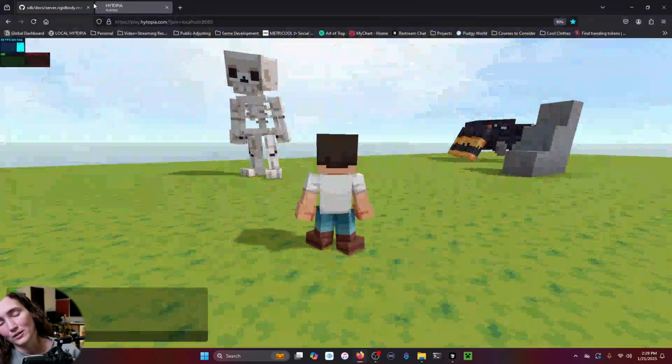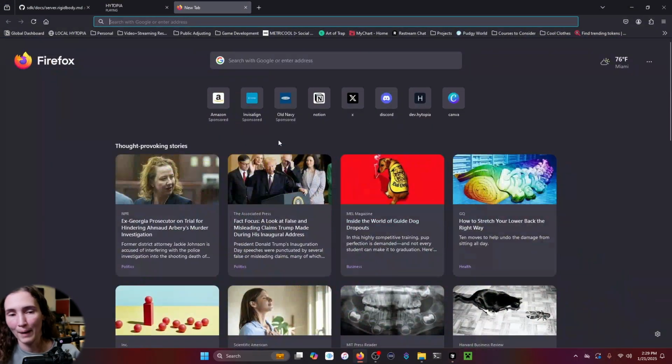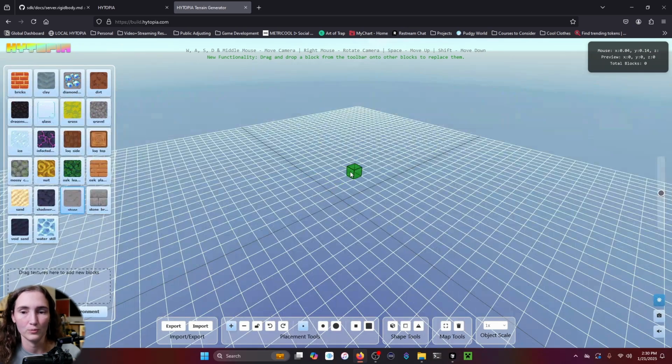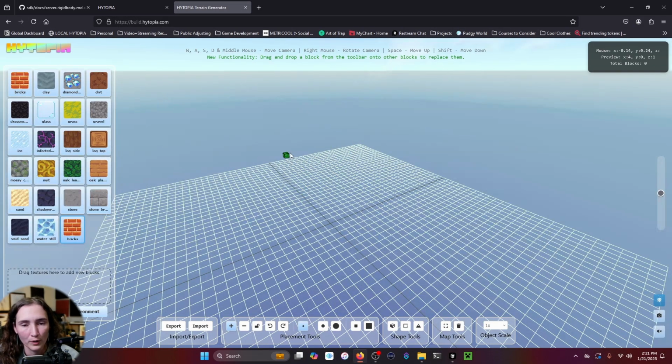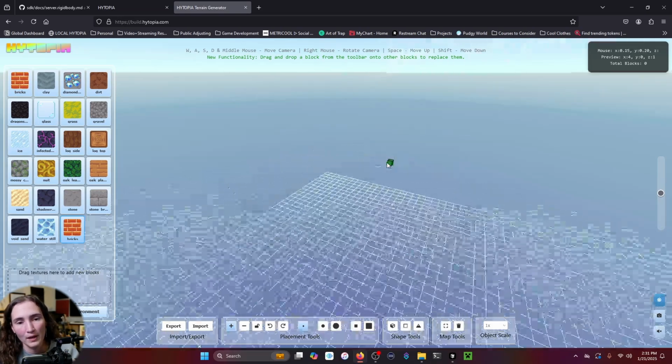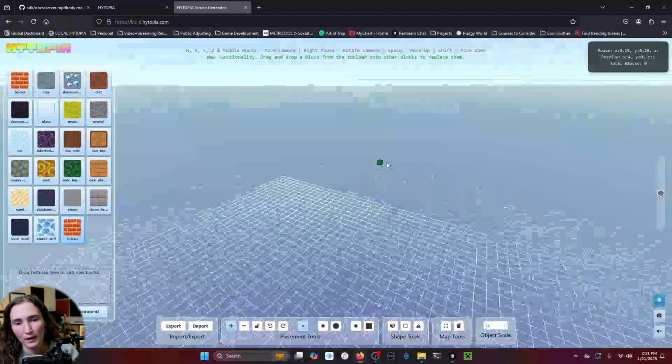Let's really fast go through the Hytopia map builder. So let's go to build.hytopia.com, and we're going to make a new map for our spider game because maybe we don't like this one. It's pretty self-explanatory, but really fast just to go through it all. At the top, you've got your camera movement. So W is forward, S is backwards, and then A and D will look around.